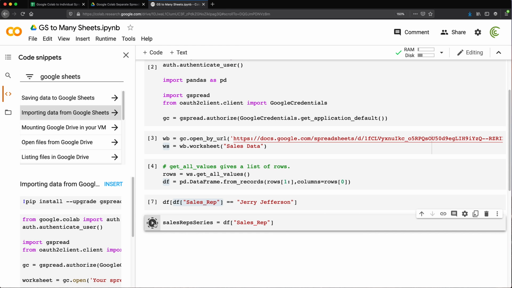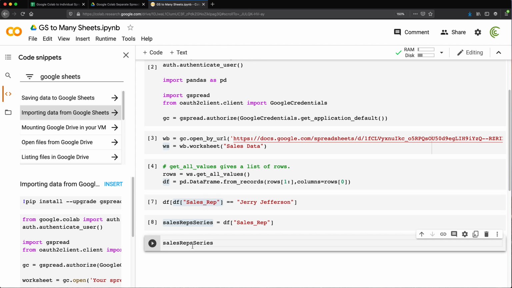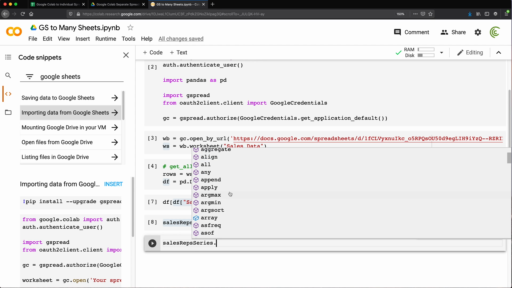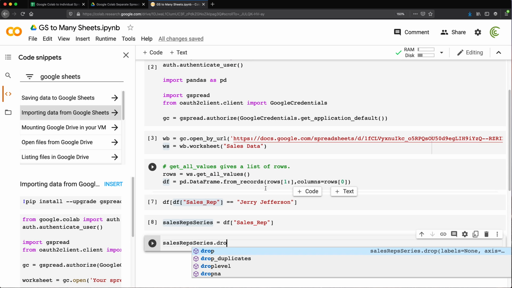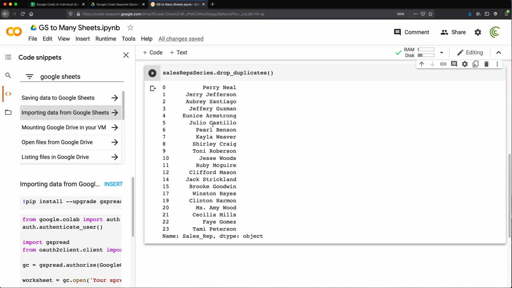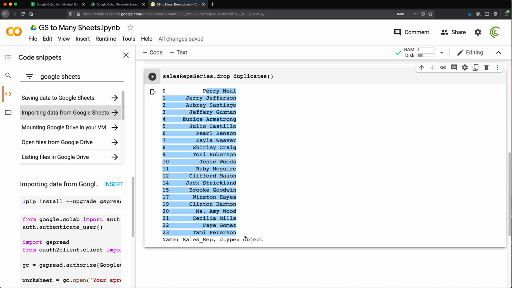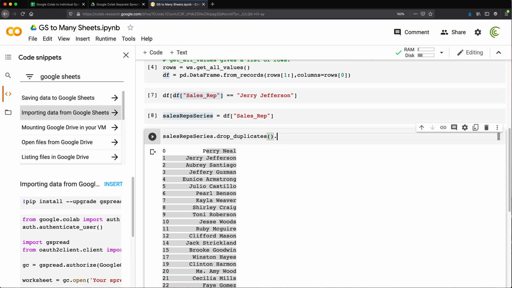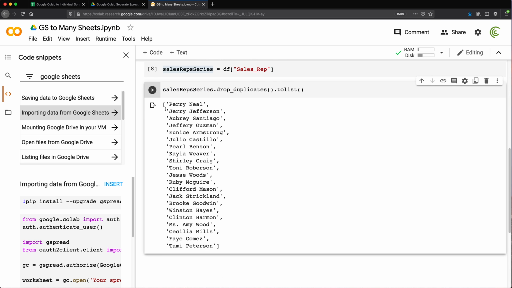And if I run this, now if I go to another code block, I should be able to do dot, and we should be able to see the methods, one of which should be to drop our duplicates from that. So right now, if I just run this so you can see what it looks like, see we get a nice clean list of our salespeople with no duplicates. And we should be able to just convert this to a regular Python list by doing toList on top of this. So if I run this again, see, this is a nice Python list, comma separated, just like that.